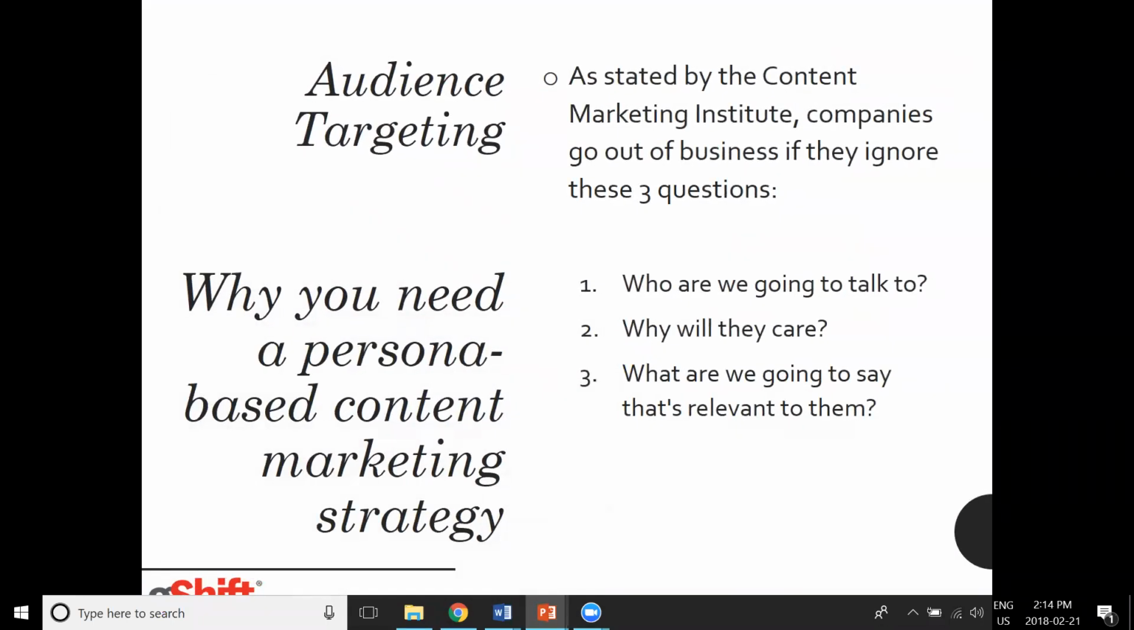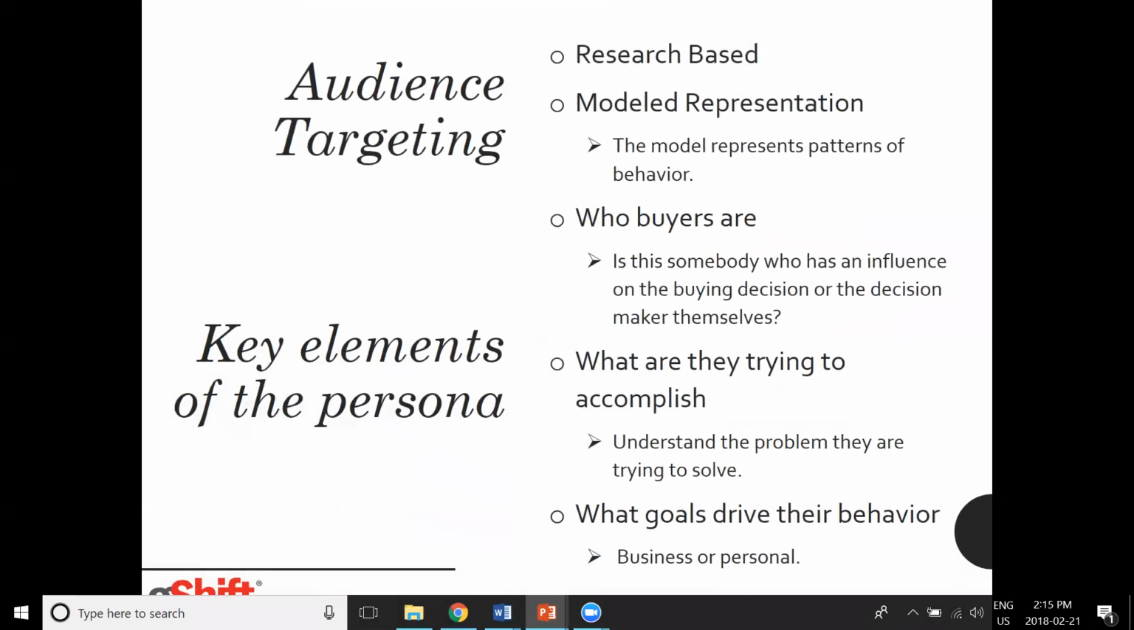As stated by Content Marketing Institute, companies go out of business if they ignore these 3 questions. First, who are we going to talk to? 2, why will they care? And 3, what are we going to say that's relevant to them? So all of those 3 questions need to be considered every time you do content marketing.